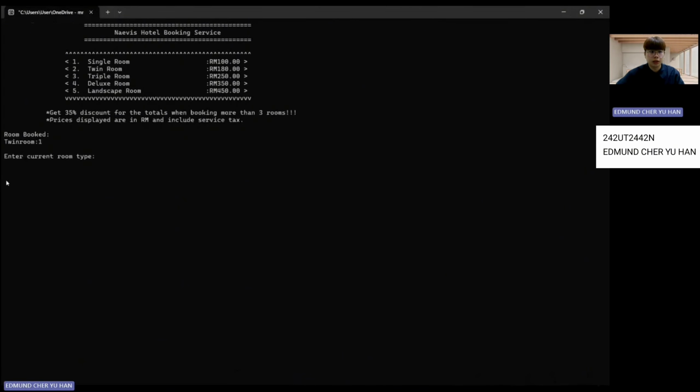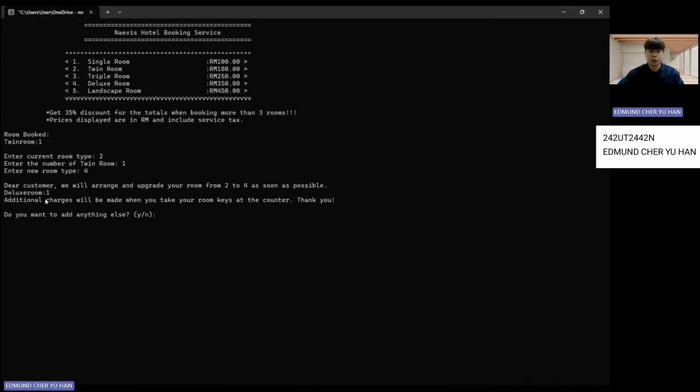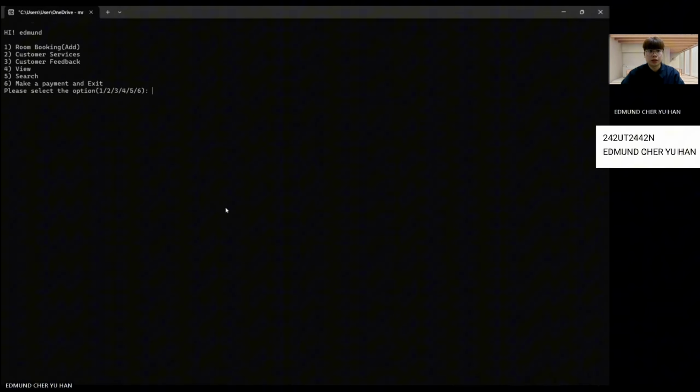Okay, so it shows that we have booked the one twin room already, and the current room type will be the number of twin rooms: 1. Okay, so here we need to enter the room we want to upgrade to. So I will be upgrading to deluxe room. Okay, so we'll be arranging the normal upgrading.